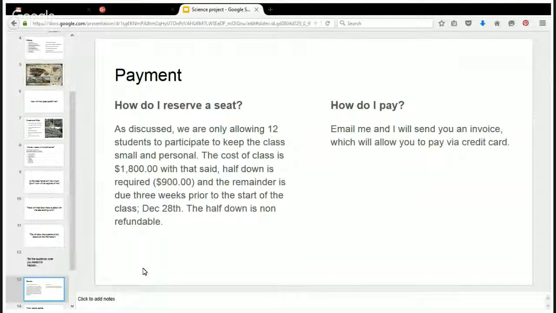Half down is required, and the remainder is due 3 weeks prior to the class, which is December 28th. The half down is non-refundable. Obviously, pretty self-explanatory. In the event somebody cancels, at least that allows me time to allow another participant to join in.